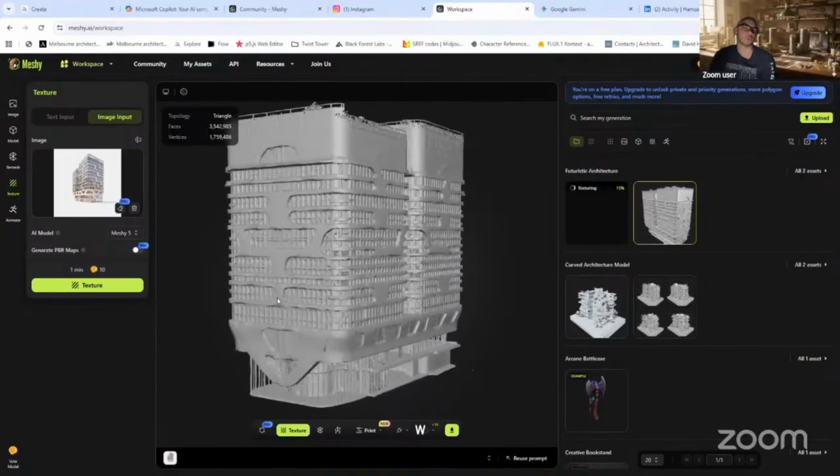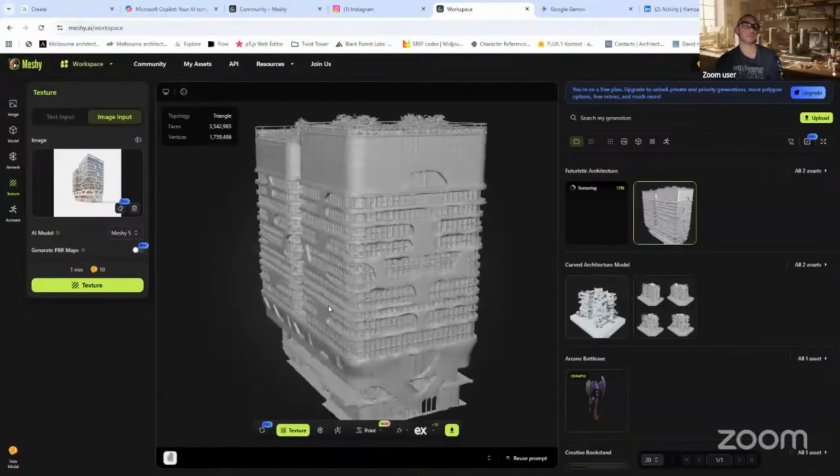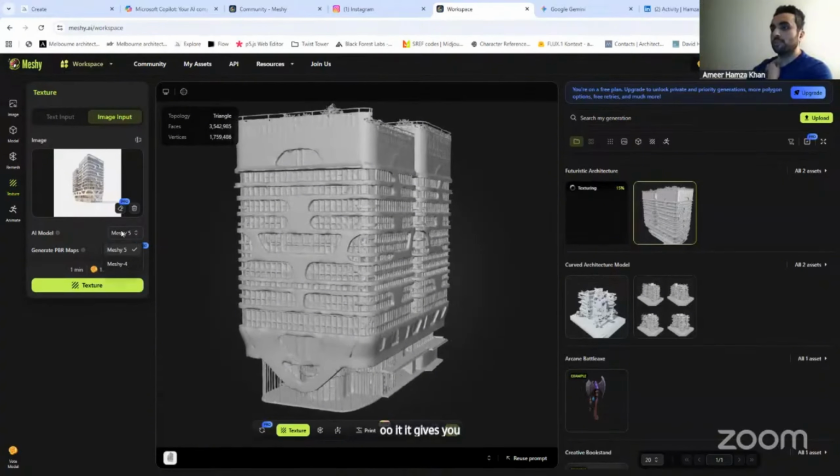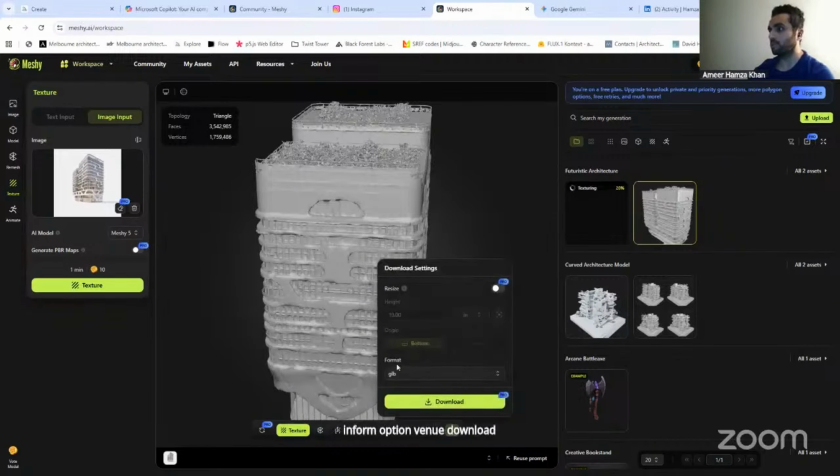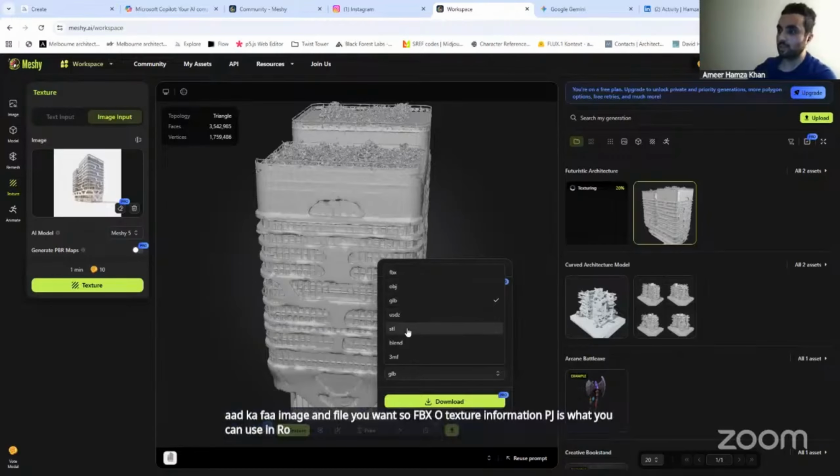What models can it export then? Is it only Rhino or is it different? I think it gives you an option for which format you want. It's usually OBJ or STL. I think the Rhino file format is OBJ. It gives you an option when you click download for which format you want to download. See, it's asking for the size and file format you want. So FBX, OBJ. FBX has texture information, I think. OBJ is what you can use in Rhino. And STL, I think you can also use in Rhino. I'm not sure about the Blend and the other formats.